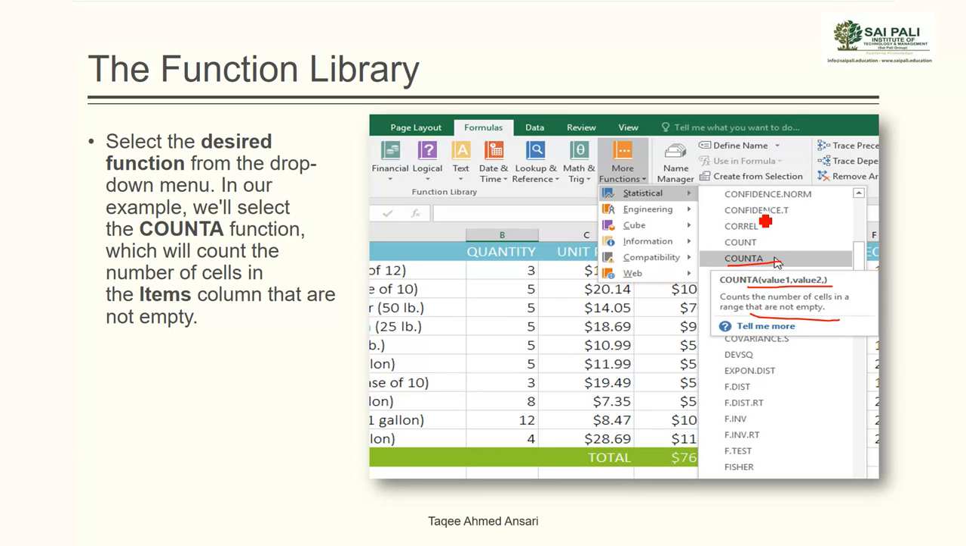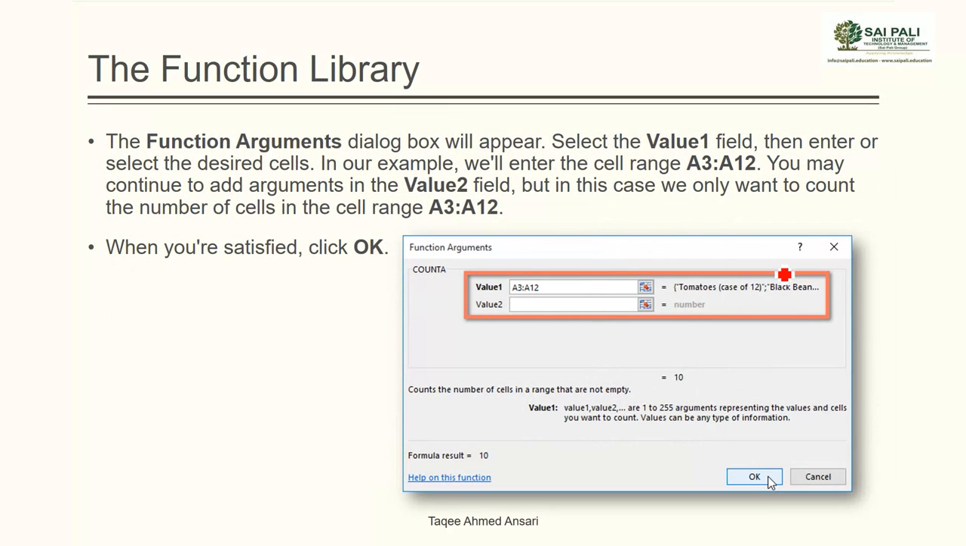Any function you go to, hover the mouse there, you will see the detail, the syntax for the function and what it is going to do. So it will be easy for you to find any function, but still there are lots of functions. Okay, so I select this COUNTA. When you select that, it will open the argument. For the argument, it will open this function arguments dialog box.